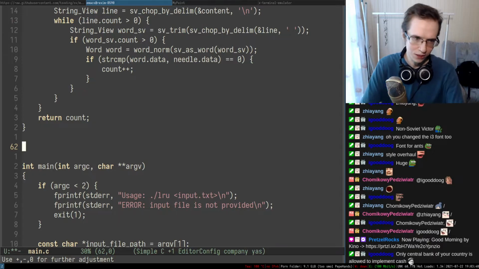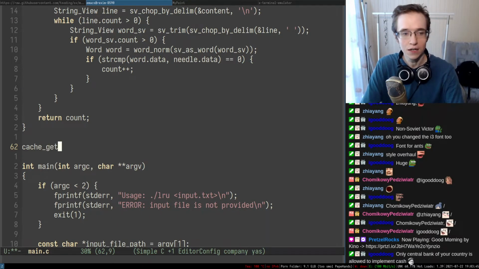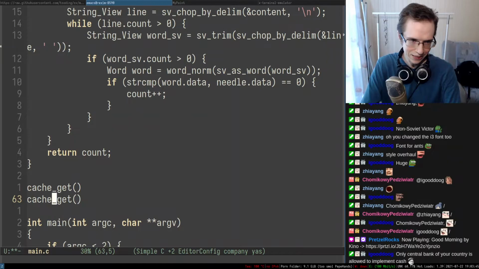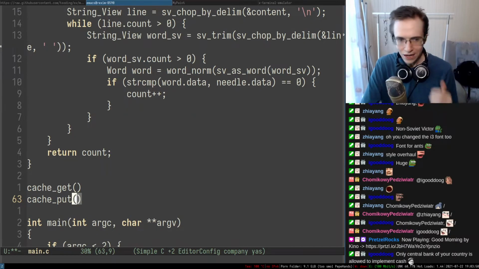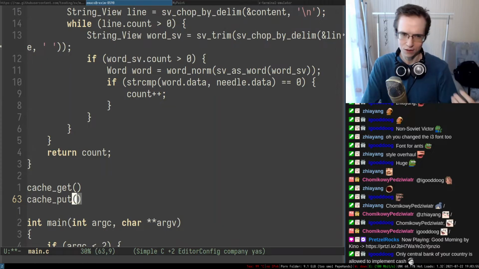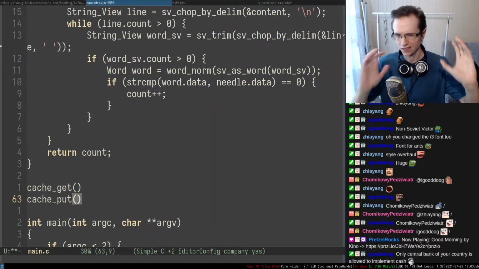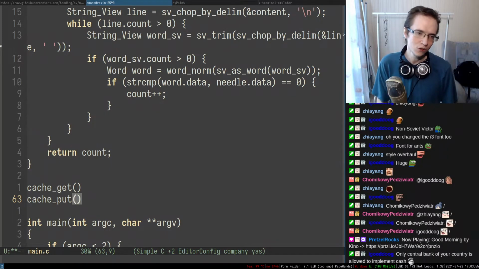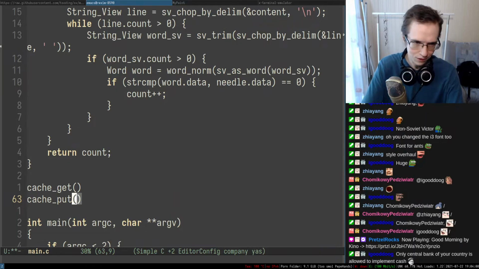So that's why we want to have something like a cache get operation and a cache put. In our specific case, we don't really need more than this. For some other situations, you may have a slightly different interface for the cache, so this is not set in stone or anything.